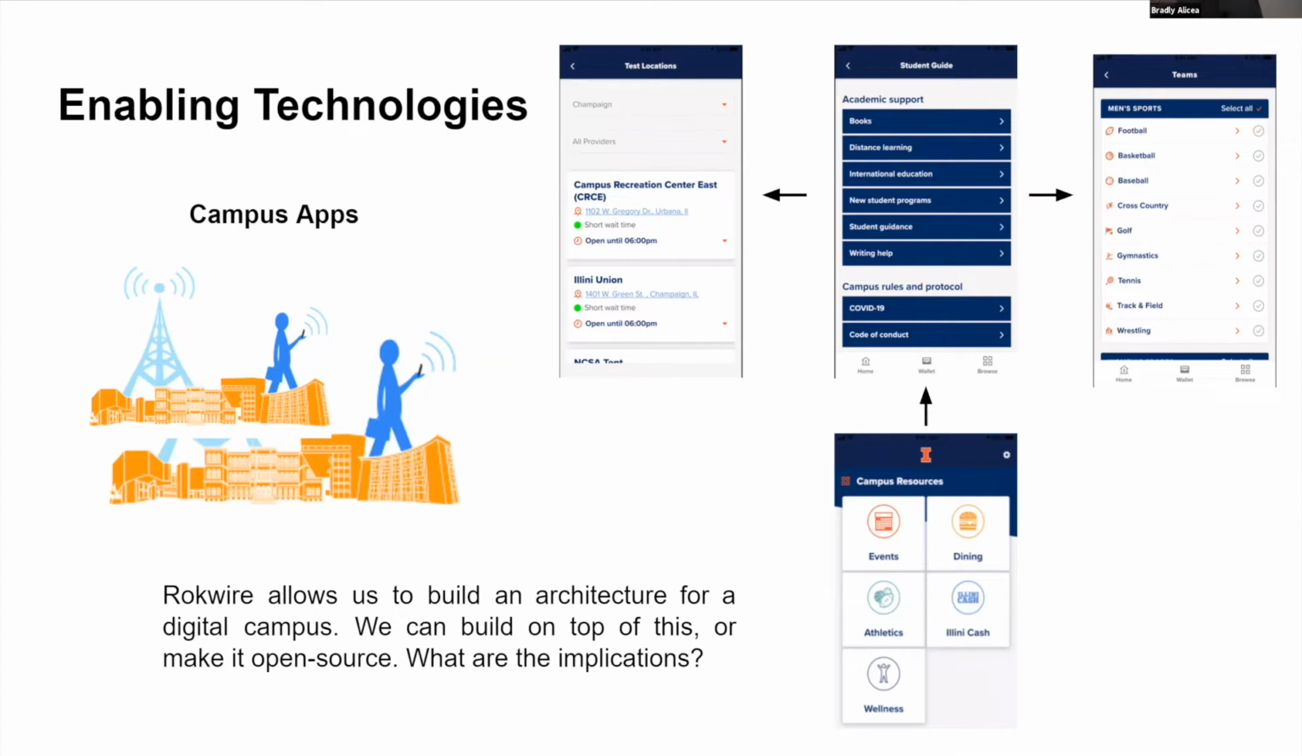You have the front page with the different functionalities here. So you have events and dining, and Illini Cash. And then you have things like the student guide, which is maybe one layer down, where, if you're a new student, you can get guidance on what's on campus. This one on the upper left is the Safer Illinois app. These are testing locations, so you can find the nearest testing location to you.